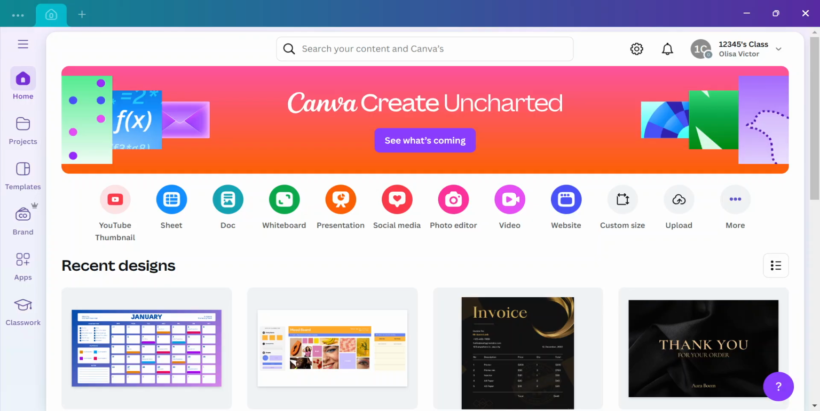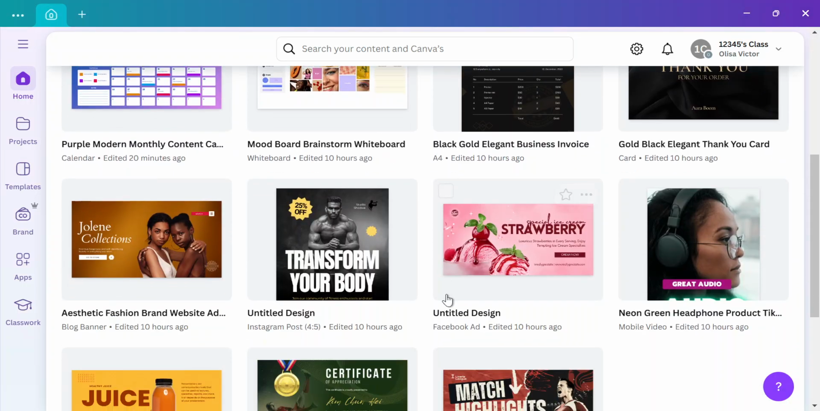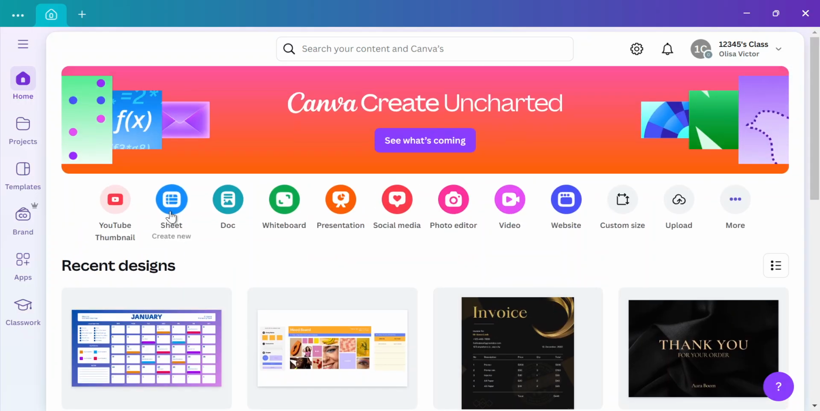This is how to use sheets on Canva. So once you're on the page here, all you have to do is click on this sheet icon here and boom, you have learned how to create a sheet in Canva.